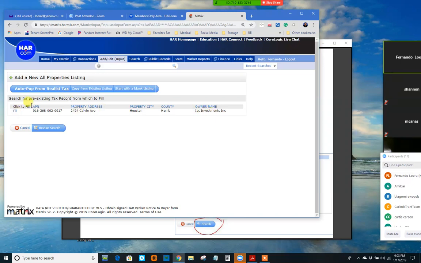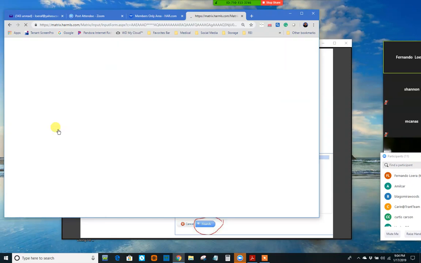Okay, once you're done, this is the tax record that it found. Yes, that's the one that I want. Here's the tax account number as well. I click on where it says fill, and fill means to grab all the data from the tax records and populate the screen that I'm going to be using to list the property. And it's similar to what we were just on just a little bit earlier.